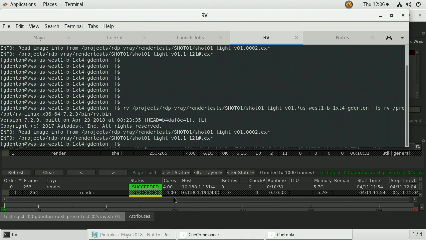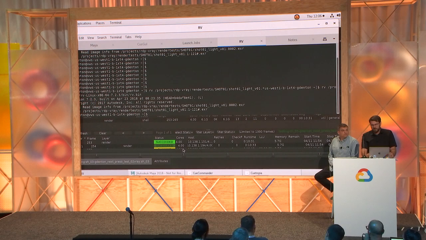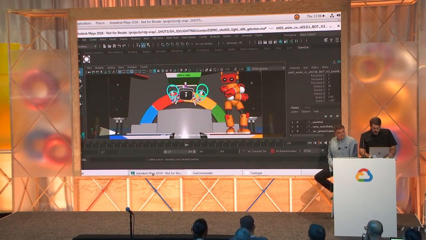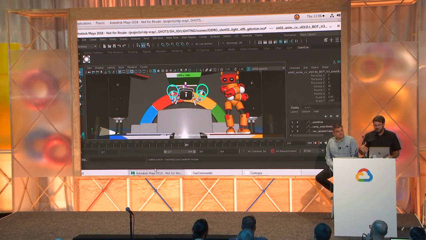This is just a single layer, one command over multiple frames. Things get a lot more complicated when you start talking about dependencies and hooking up, I want a layer to wait until all the frames of one job are done, or other connections. OpenCue supports dependencies at each of the different job levels, so job, layer, and frame. And you can hook up as many of those dependencies as you want.